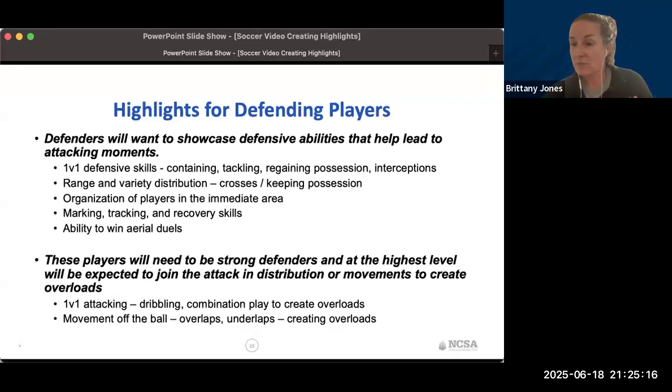Other things we're going to want to see. Definitely some 1v1 attacking moments, especially for our outside backs. You're definitely going to be expected to go forward. We want to see your off-ball movement, right? We're going to see your penetrating passes and your intelligence, right? Those are going to be things that the defensive players showcase a bit more, right? We may not get in the box to score, but if we do on corner kicks, set pieces, we definitely want to include those as well. Okay.